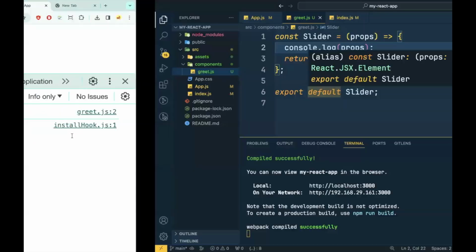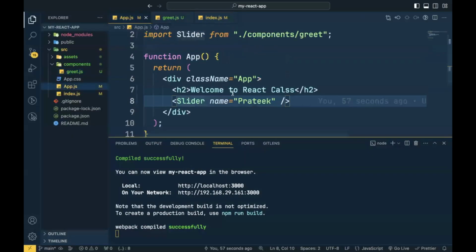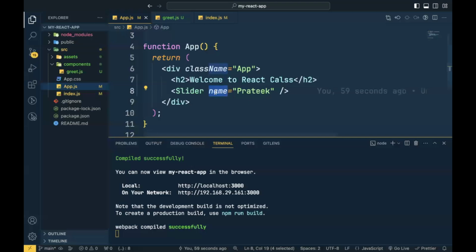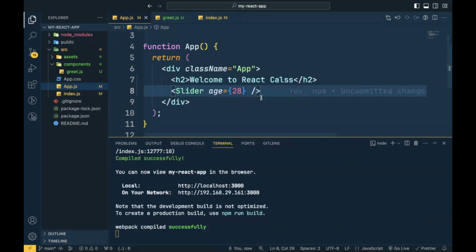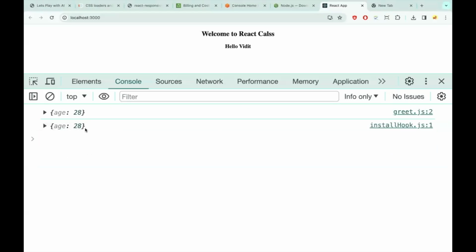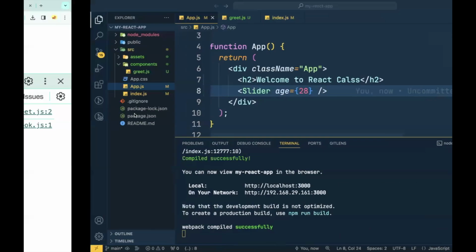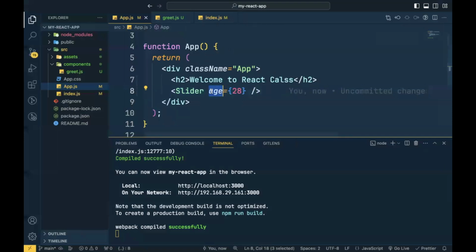So why are we getting this name? Because if you go for the app.js file, here you are passing an attribute, the name is name and the value of this attribute is Pratik. So for example, you are saying age, and inside this age you are passing 28 in curly braces, right? Not directly, or maybe in a string also you can pass. So we are saying age equals to 28, and if you go here, you will get age 28. So the attribute name will work as a key of the object, and the value will work as a value of the object, right?